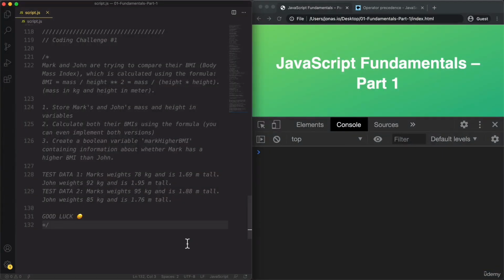And so this is the coding challenge number 1 of the section, or coding exercise if you prefer to call it that. Now, all of these coding challenges are also in a separate PDF file that is available somewhere in the course. So you can also get this text from there. You don't have to read the video, okay? Now, anyway, the exercise is this. Mark and John are trying to compare their body mass indexes. And the BMI is calculated using this formula. So BMI is equal the mass divided by the height squared.